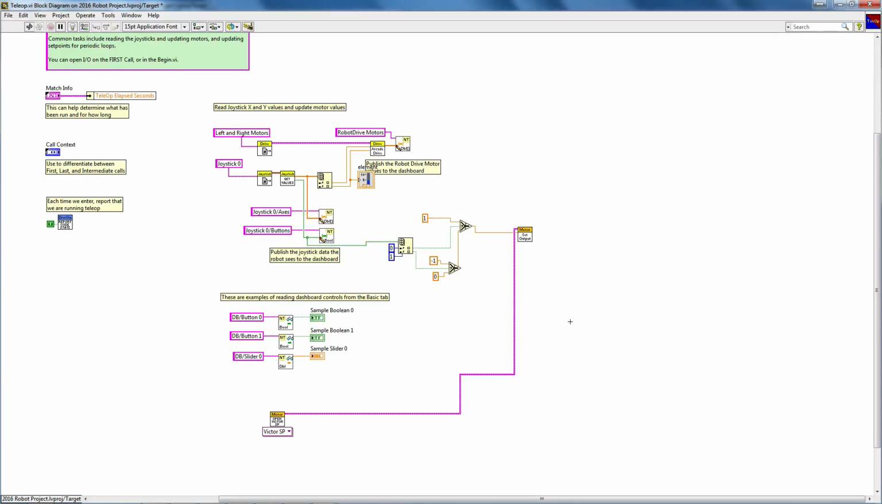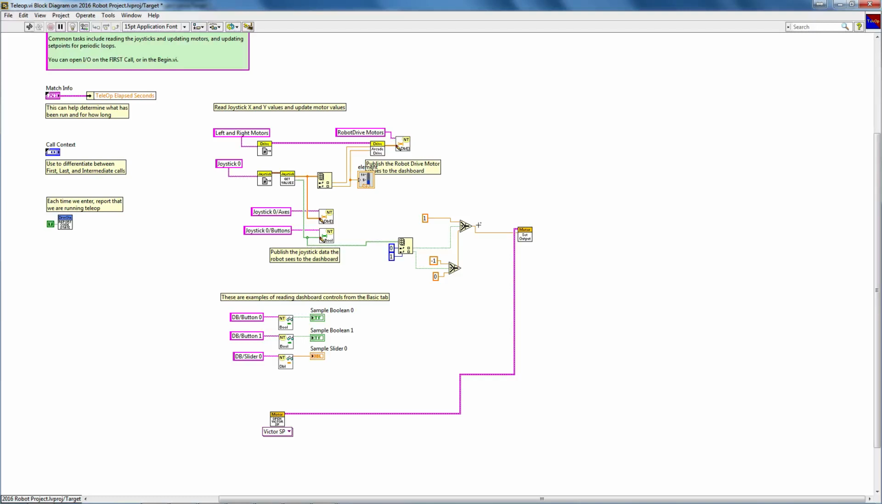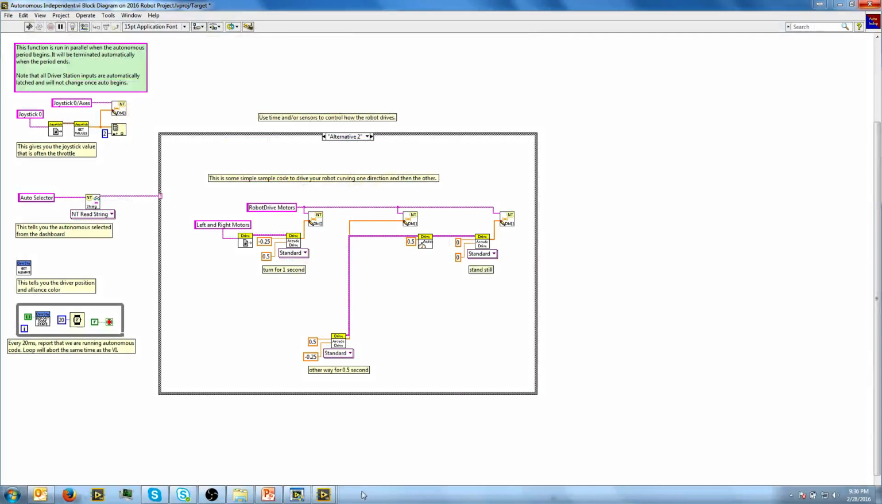And whether it's nested case statements or these select nodes here, you want to make sure you only have one set for every motor in a particular VI, autonomous or teleop. So that wraps up this video on LabVIEW debugging.